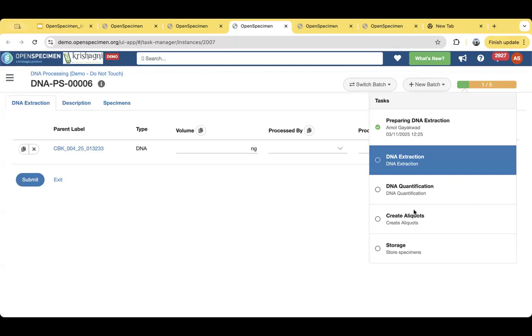It also brings down the possibility of errors, and the amount of training that is needed for users to use the system. Once the workflow is built, all your end users have to do is go into the workflow and follow the SOP without having to bother about the rest of OpenSpecimen.